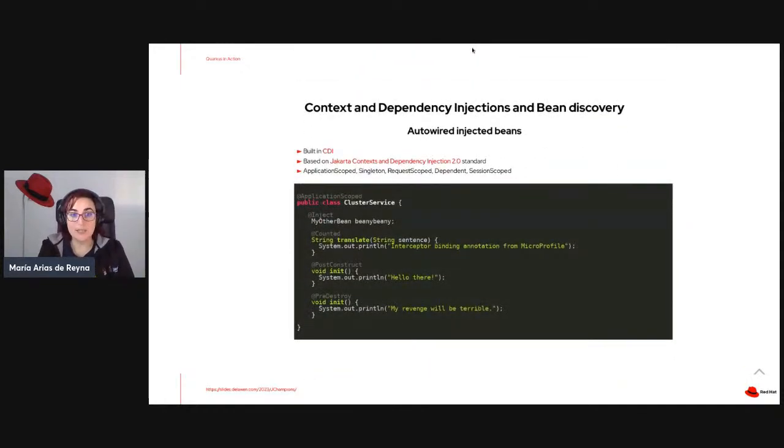And I was talking about beans. I was talking about dependency injection, and I was talking about using standards. So it's true, Quarkus uses the Jakarta Contexts and Dependency Injection 2.0 standard. And you may notice, if you come from the Spring world, I come from the Spring world, that's why I am using those examples, you will notice there is more fine-grained dependency injection than Spring, or at least the Spring I used to use.